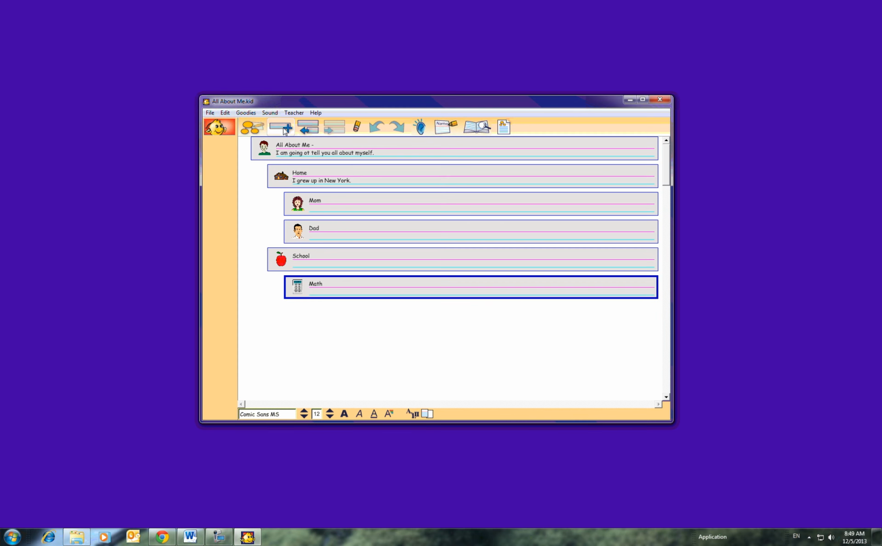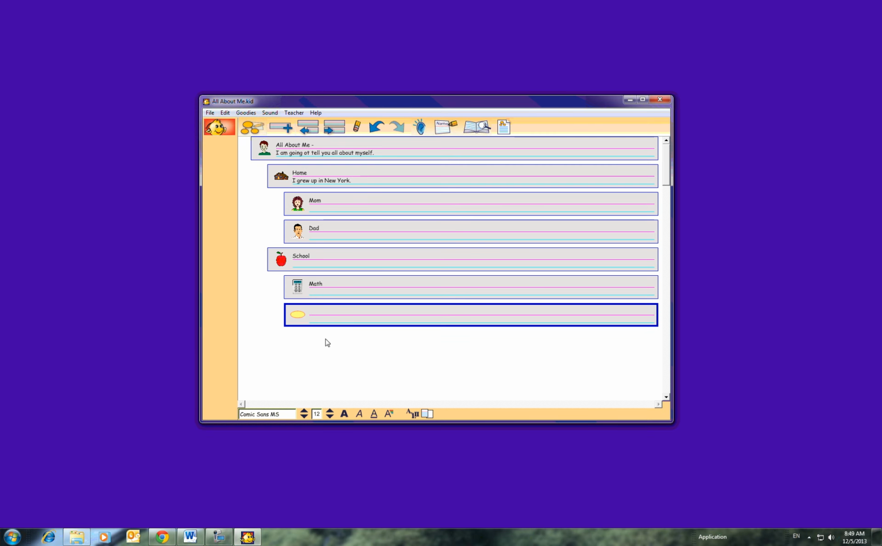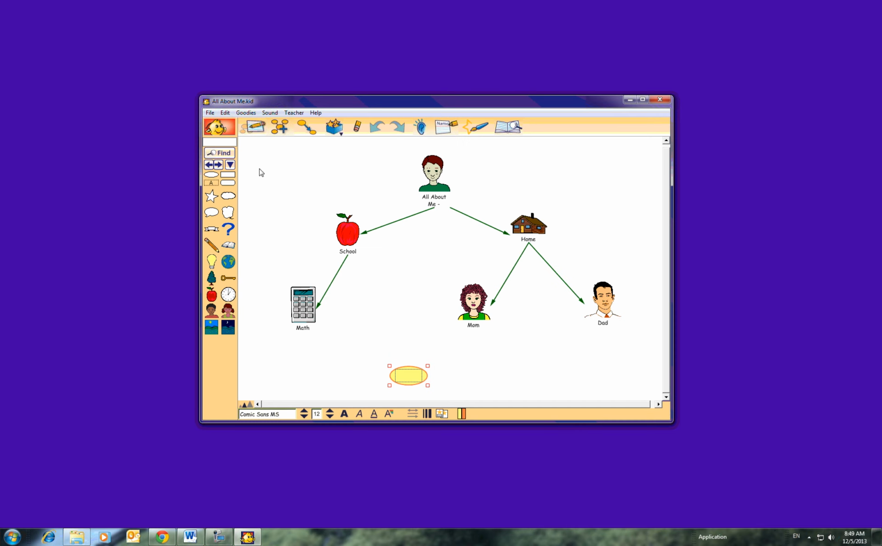You have your plus or add idea button. So what that does, when you click it, it will add a different idea. It's kind of like adding a bubble in picture view, which you can then adjust using your left and right. And you can see when I move out to picture view, there's that blank bubble.